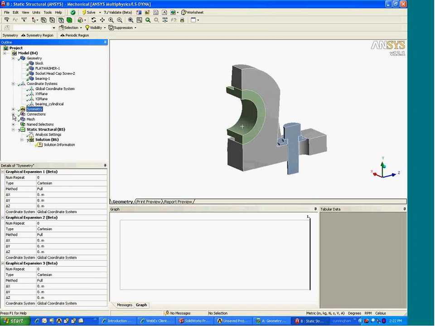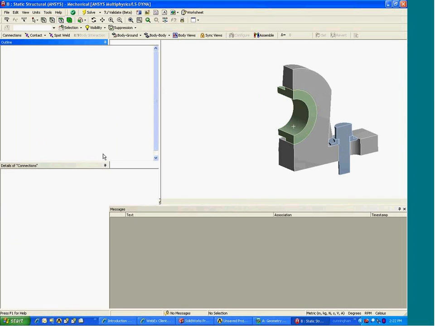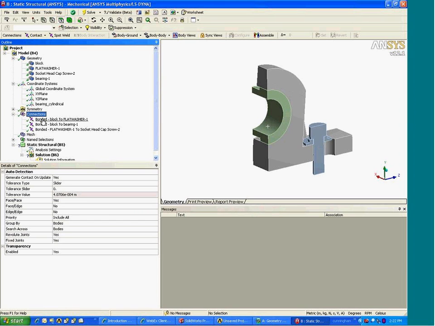Moving on beyond symmetry, we have the connections region. Now, to make the connections easy to identify, we're going to right-click and rename them based on definition or their part names. And you'll see that we have three bonded contact regions. Now, these were created automatically when we brought the geometry into the mechanical tool. If you look down in the details of our connections region, down where my mouse is here in the lower left, you'll see that we're specifying that we want to generate contact automatically whenever we update the geometry.